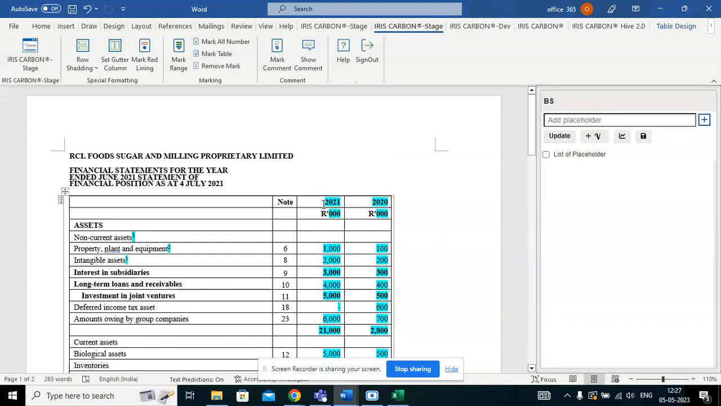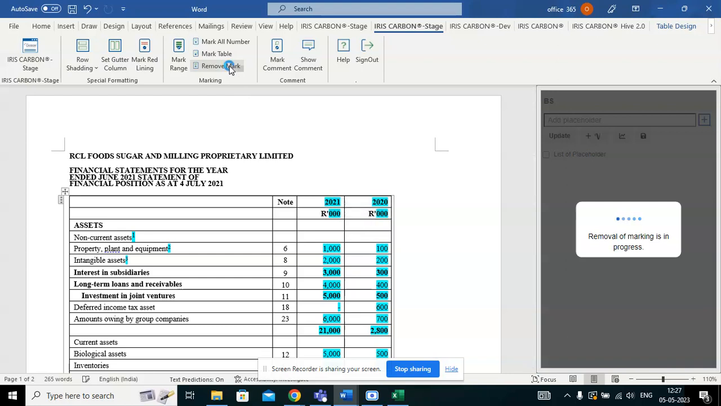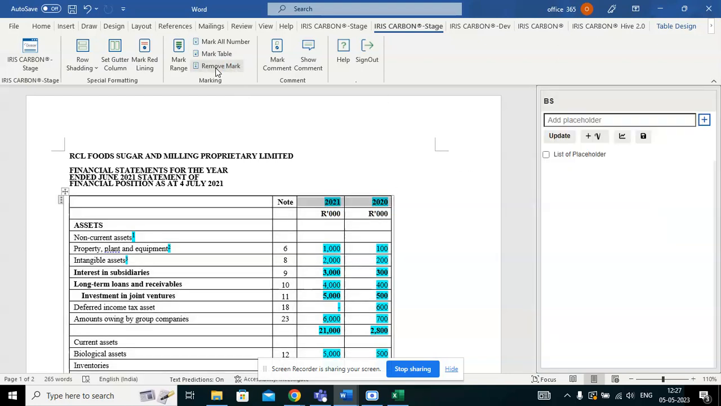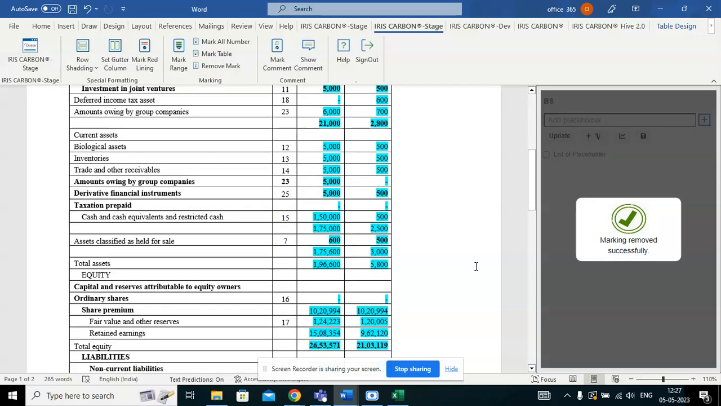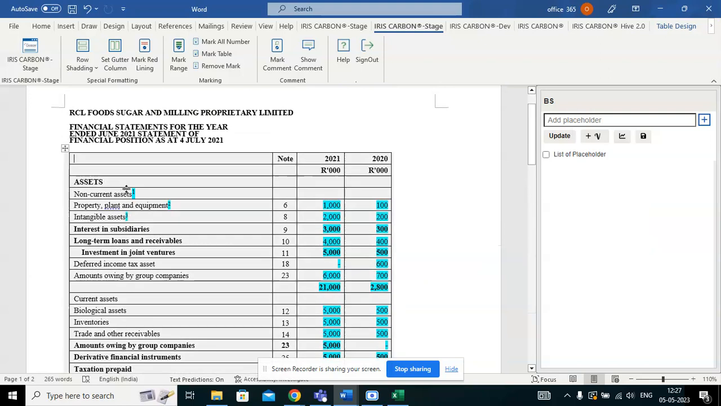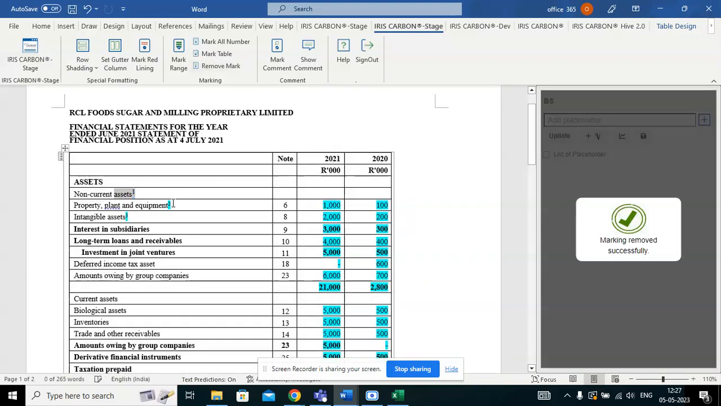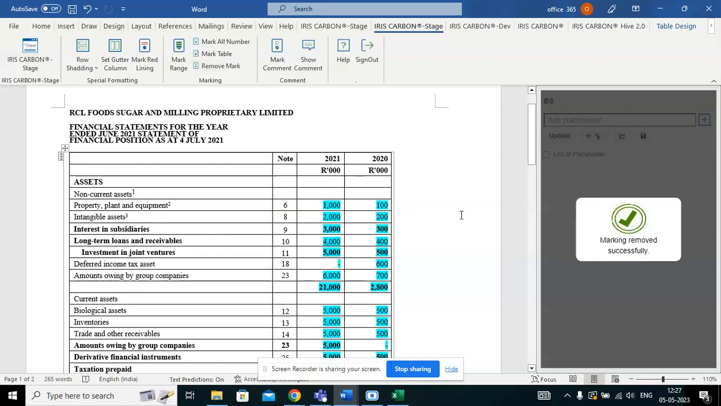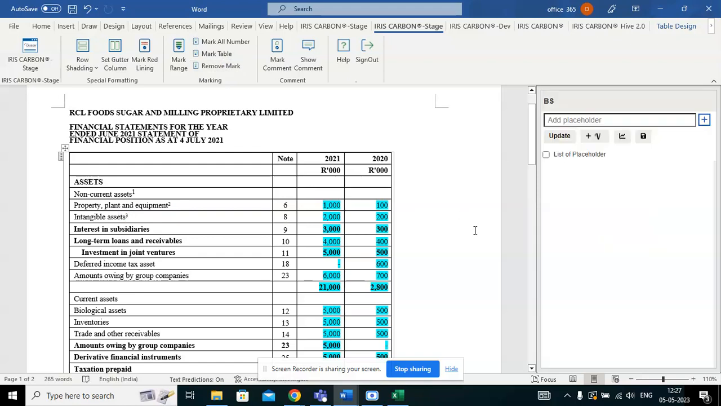Now let's say I want to remove the marking for these four numbers as well. So I'm just going to select and click on remove marking and the marking will be removed successfully. Okay. So once the marking has been removed, the next step is that we need to define a placeholder. So I'm just going to remove the marking for this also initially. And once my marking has been removed, I'm going to start the process of adding a placeholder.